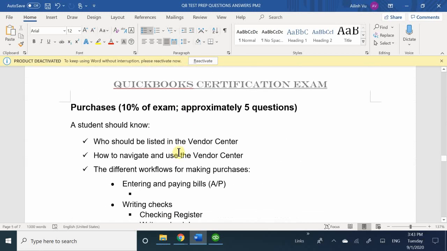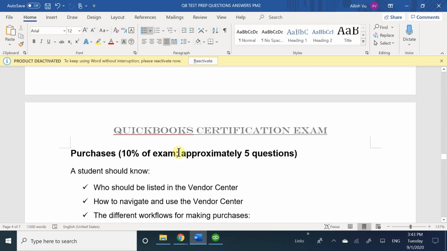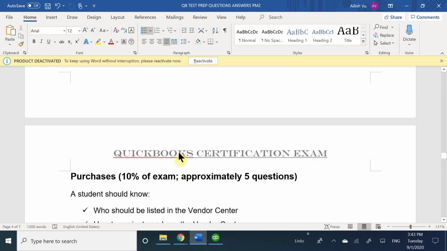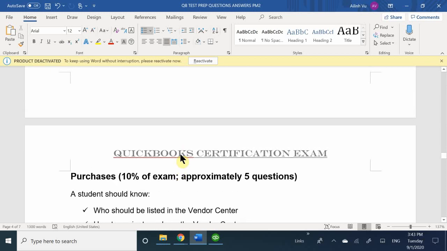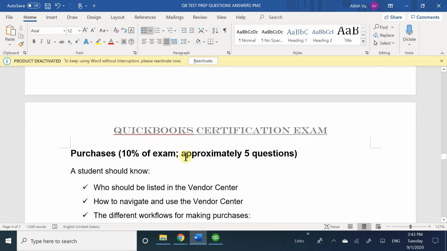Okay, so this one is for purchases. Let's see what a student should know for purchases: who should be on the list of vendors. Pretty straightforward. Can you list any vendors that you can think of? Ace is one of them.